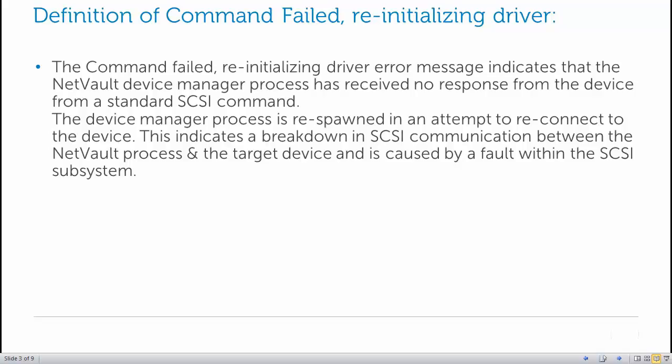The Command failed re-initializing driver error message indicates that the NetVault device manager process has received no responses from the device from a standard SCSI command. The device manager process is respawned and attempts to reconnect to the device. This indicates a breakdown in SCSI communications between the NetVault process and the target device and is caused by a fault within the SCSI subsystem.